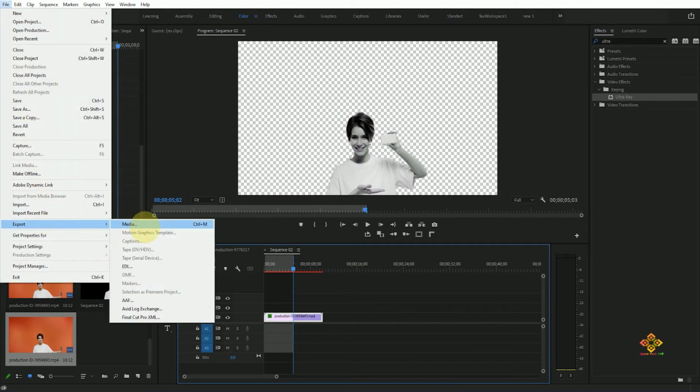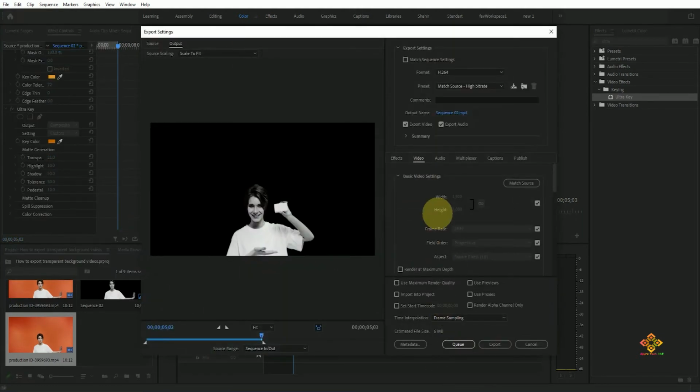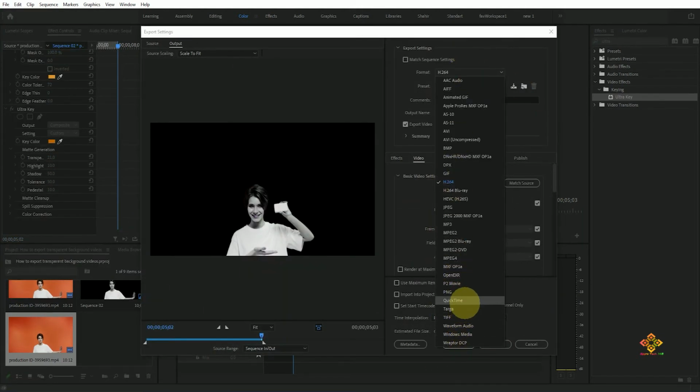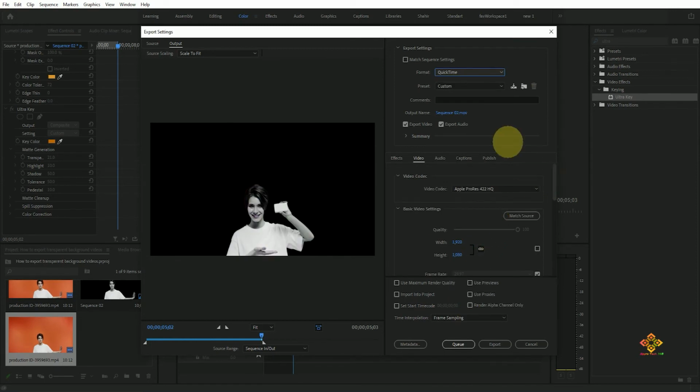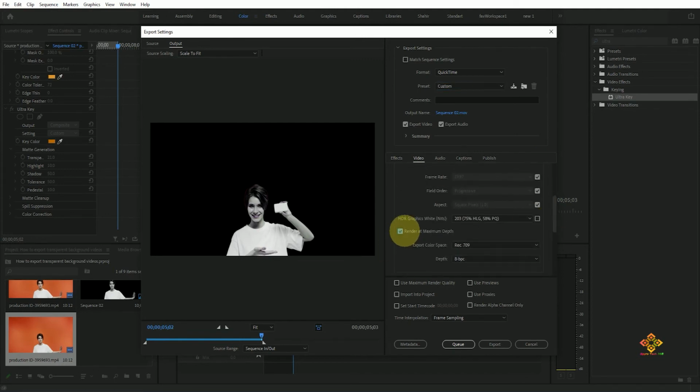After that, we'll export the portion which we need and we'll choose the QuickTime format and we'll choose the preset to Apple ProRes 4444. Select render at maximum depth. We'll select the option from the depth 8 bpc plus alpha. We'll export it.